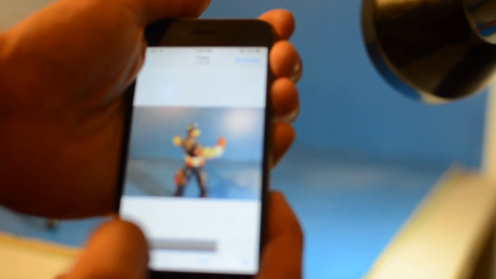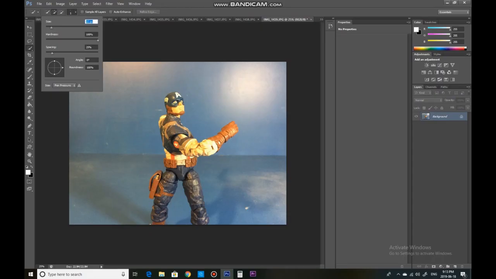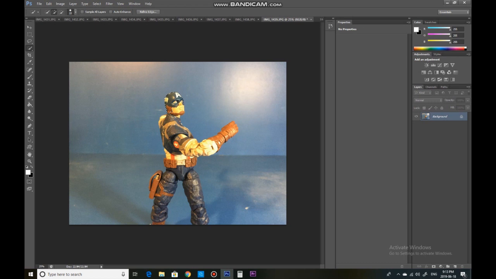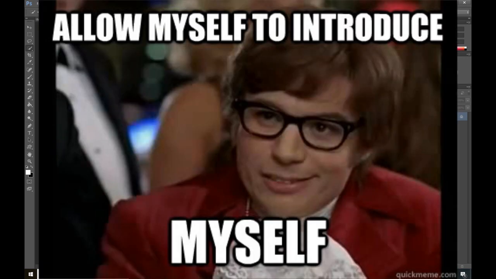So I've chosen to animate the shield onto him. Cool, so now our photos are done. Here we are in Photoshop. So I have selected the selection tool. You're going to want to hit the plus.